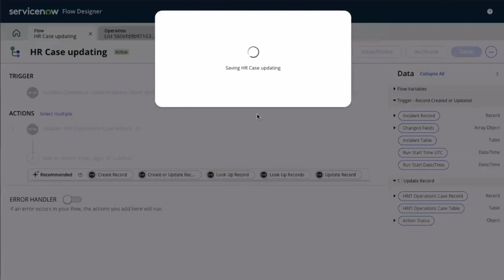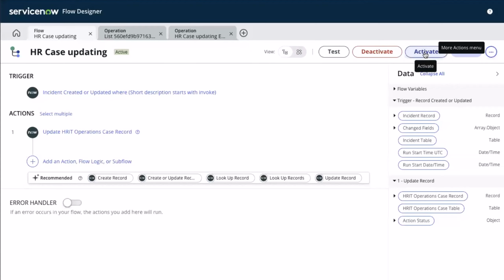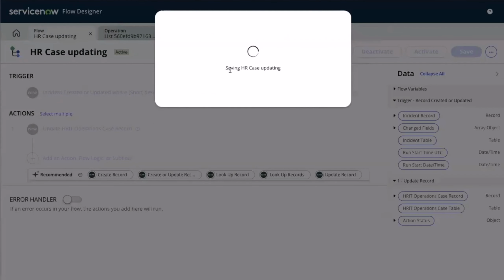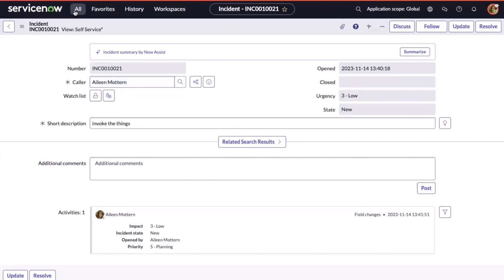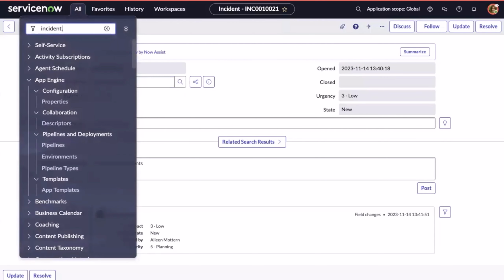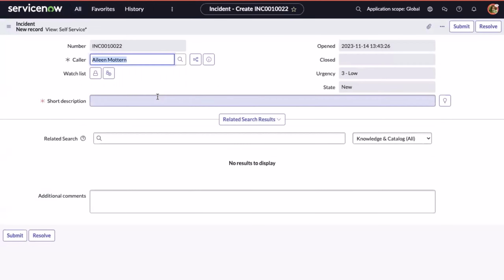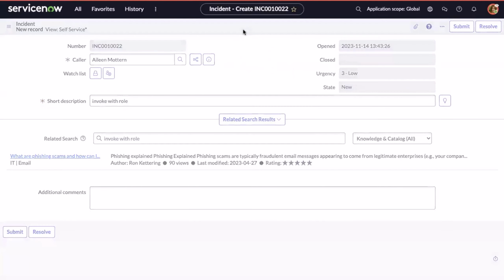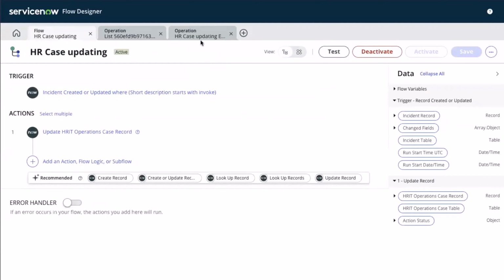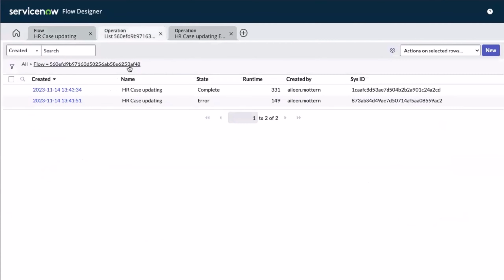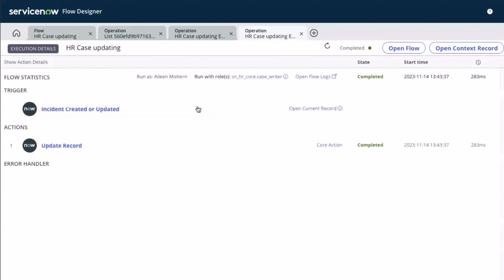So when I hit update to that and then activate, I'll be able to return to the same user in the same session even and perform that same activity. And this time my flow should work. So I'm going to reload the incident submission form. I'm going to invoke with role now. When I hit save, I should be able to now go check the execution record. It has completed and no error this time.